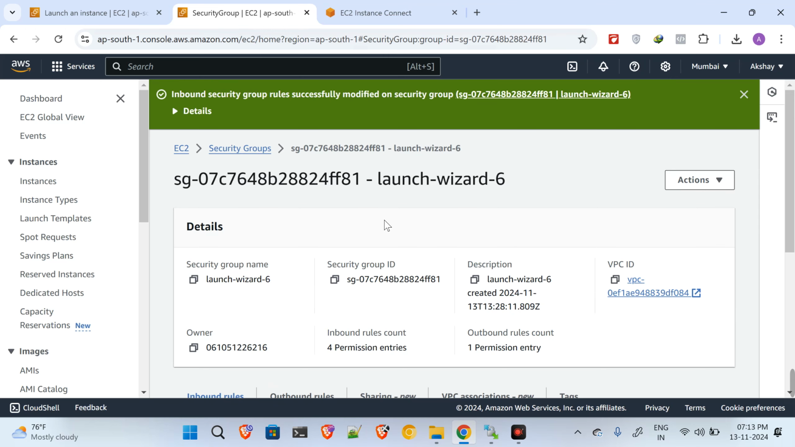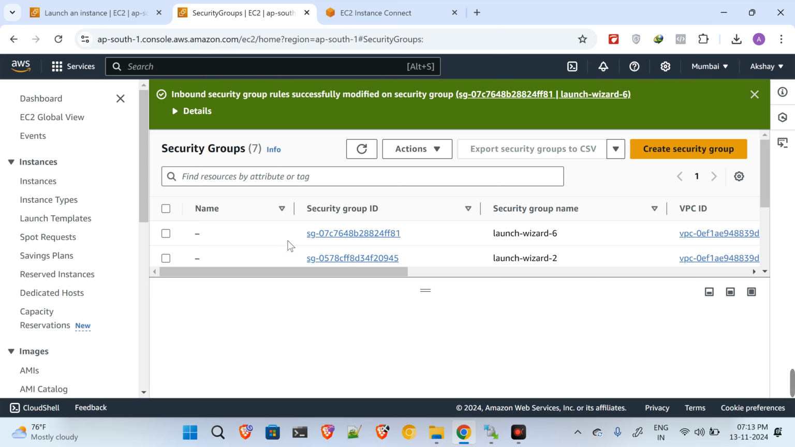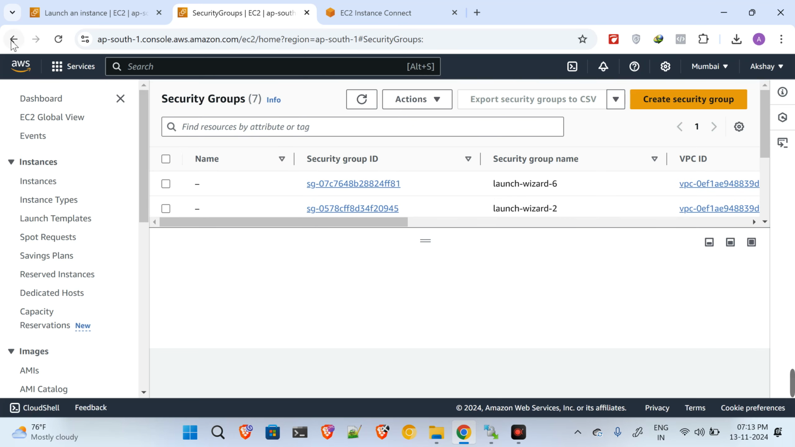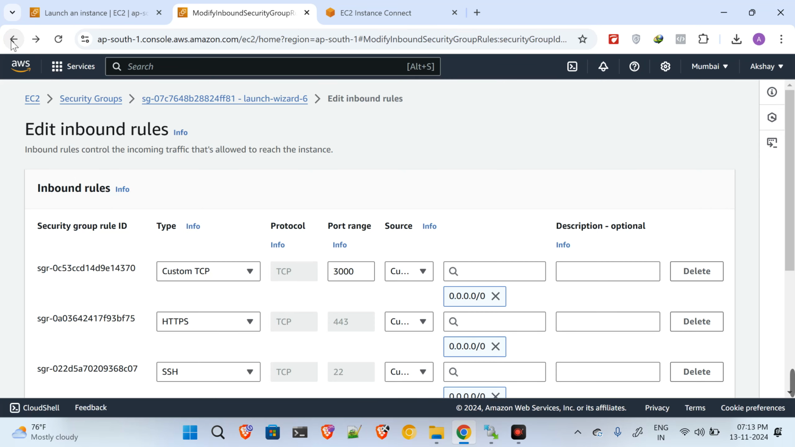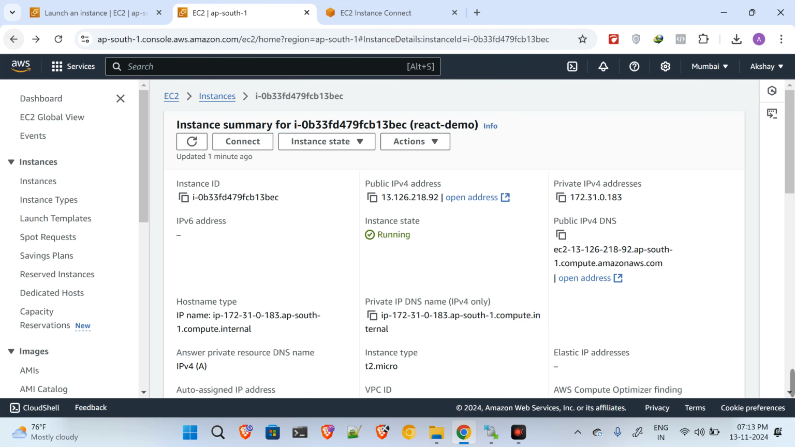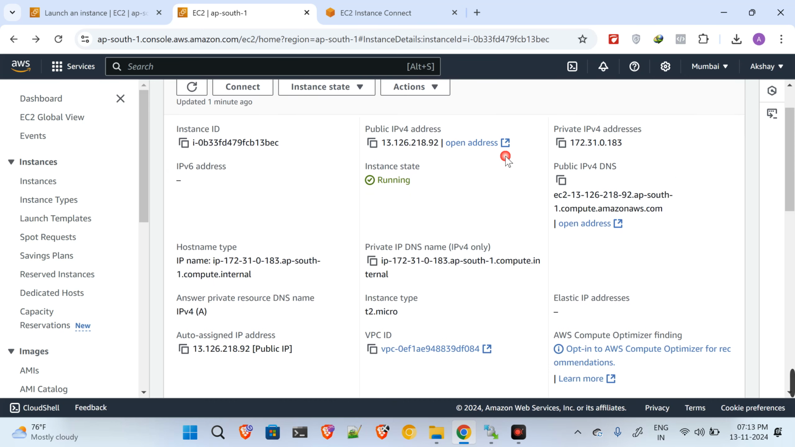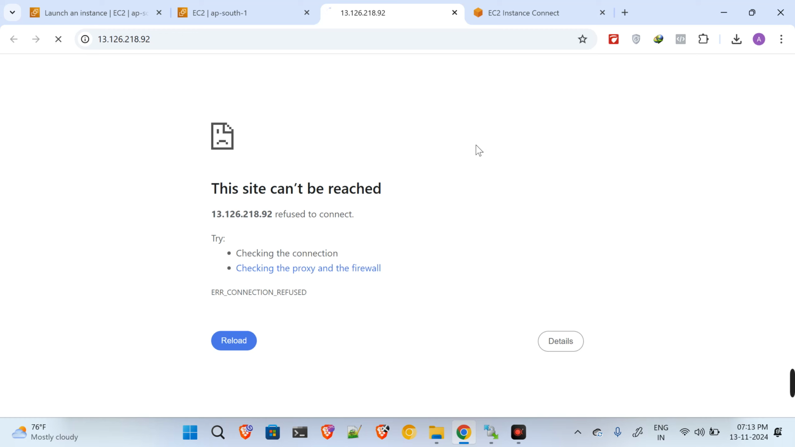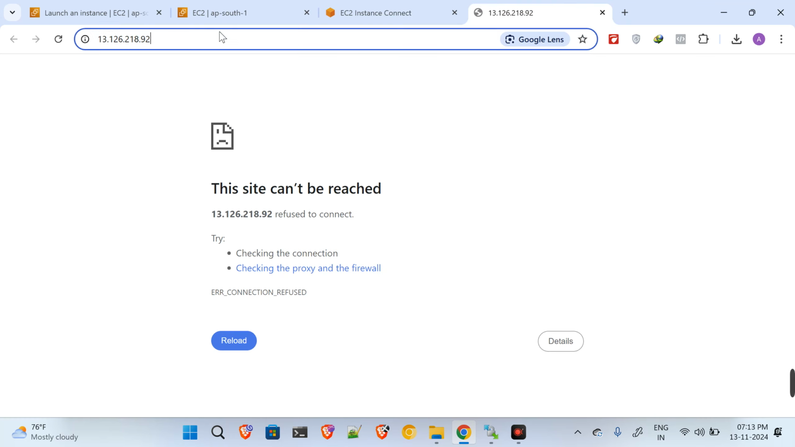After that, I'll go to the security groups. Where did it go? I'll just go back. Okay, so this is my instance. I'll open this address over here, and as can be seen, we are not able to access it. We are not able to access this because this is on HTTPS.